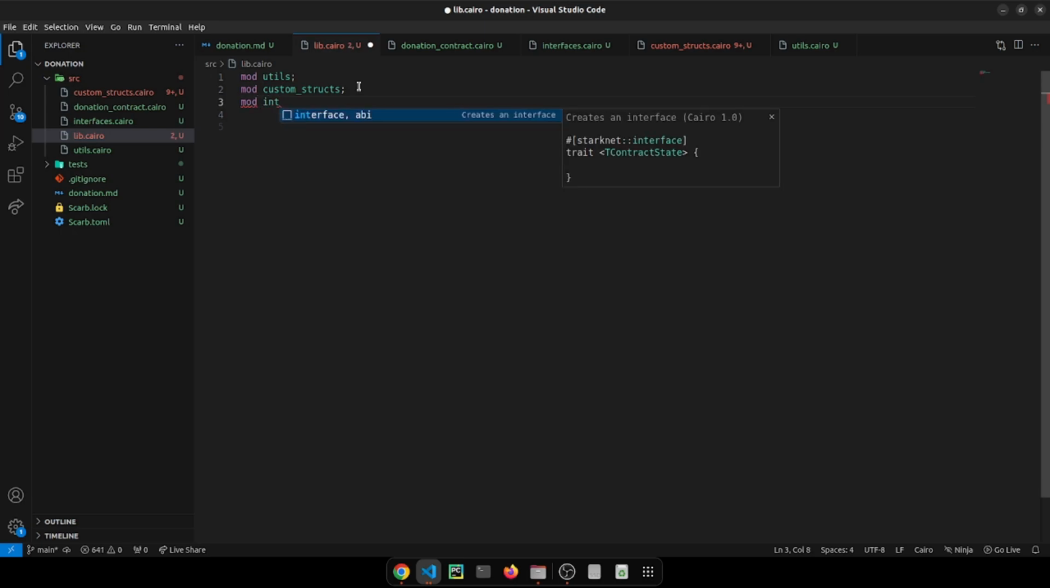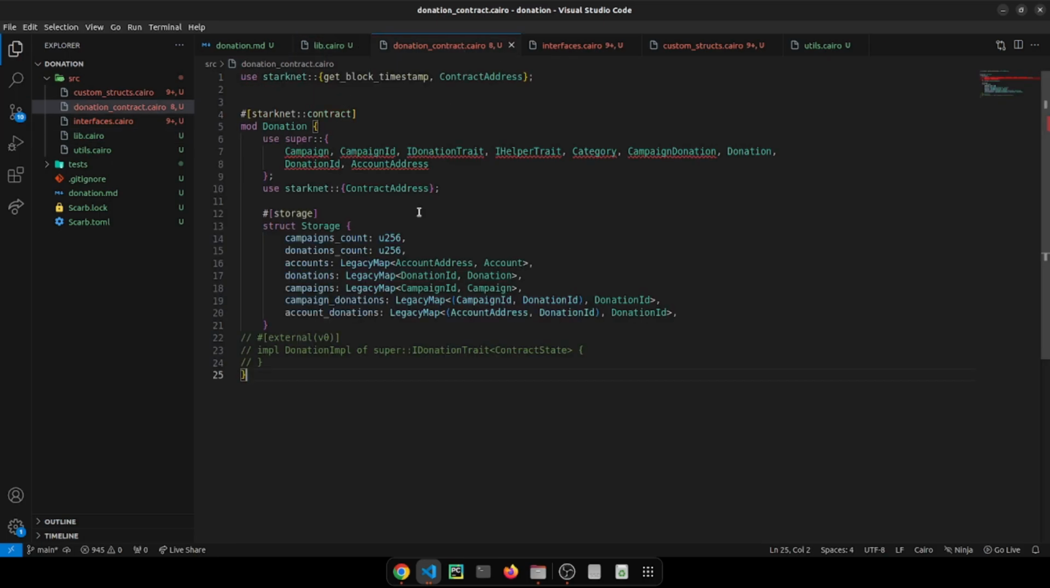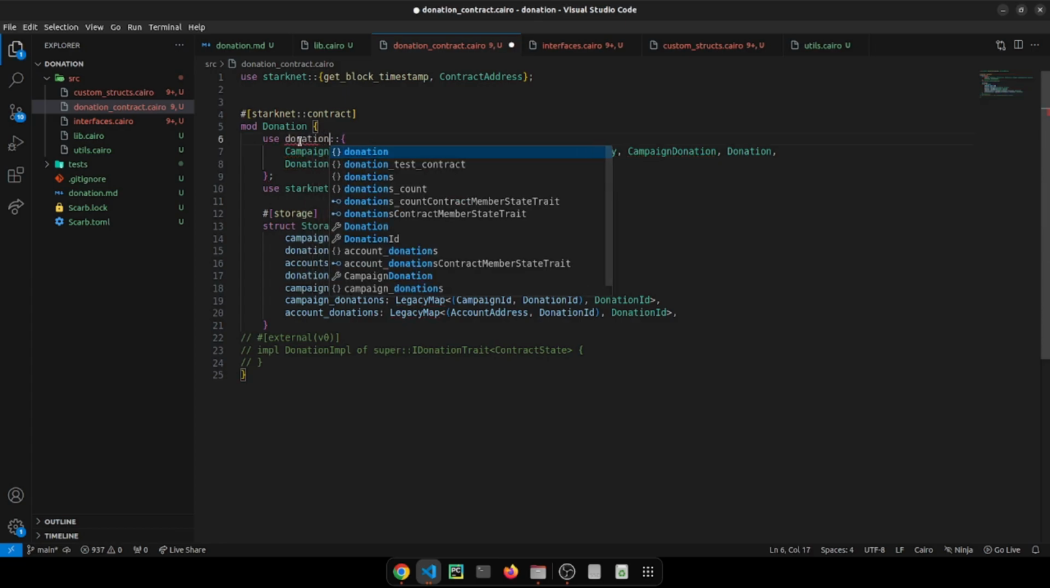Then I'm going to do interfaces. Then I have mod donation_contract. Yep, like that. Okay, did mod like that. Now everything's linked up and we are having several problems, so we quickly solve them. This one is saying use this. So instead of doing this one, I need to go to donation.